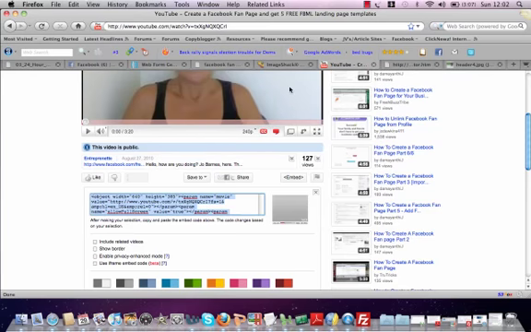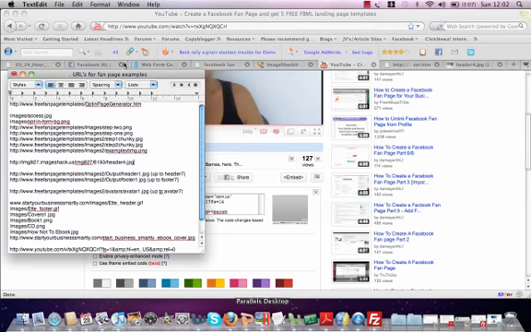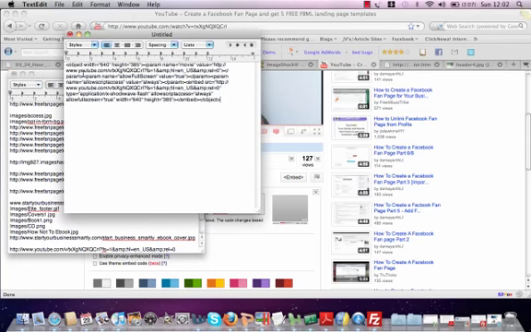So let's say you've uploaded a YouTube video. You're going to click embed down here. You're going to make sure that include related videos is not ticked. That's very important. And then you're going to take this code here and copy that into a new file in your notepad or your text edit.